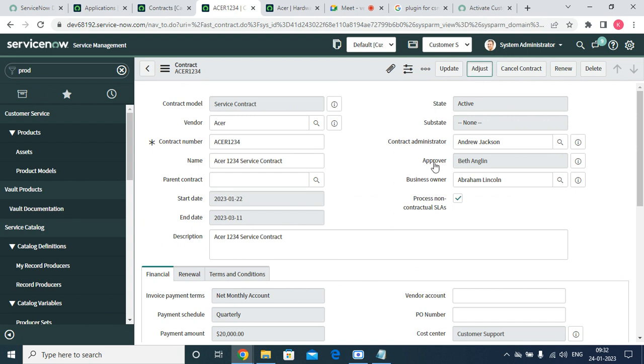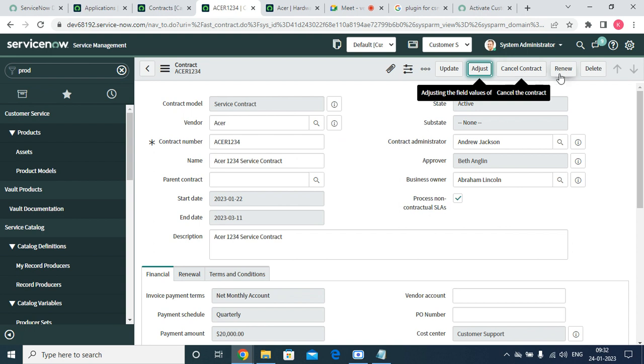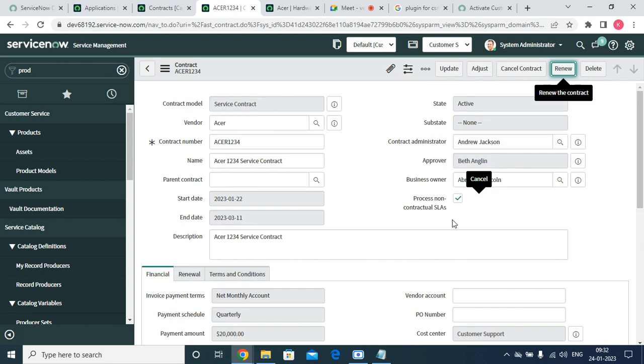And if you want, we can adjust. If you click on adjust this contract, the start date, end date, and payable amount we can change, or you can cancel the contract, or renew the contract. If you click on renew, it will ask some different questions: approval options, renewal start date, renewal end date, cost adjustment percentage, cost adjustment amount. All this we can do.